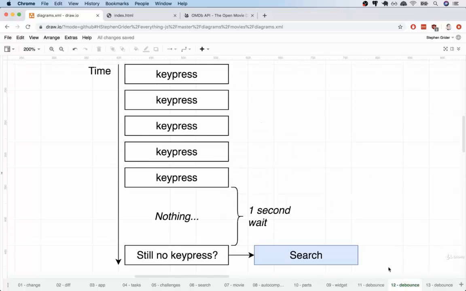So instead, this is a little bit closer to the experience that we want to have inside of our application. We want to allow the user to press the key inside that input as many times as they want. And only after we go through about 1 second or so of nothing happening do we want to eventually call the search function. So in other words, let the user press as many times as they want. If they then stop for 1 second, then go ahead and call search.